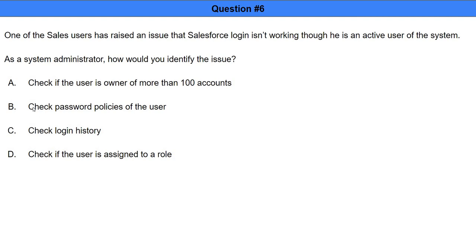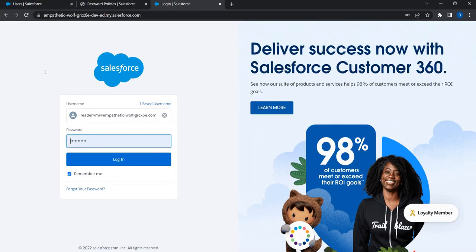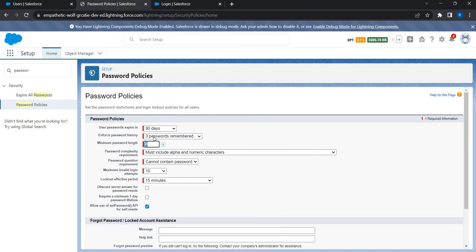And talking about the second one, password policies of the user. Password policies is an org level setup, as you can see right here. It's something that helps you define how long a password of all the users should stay valid. What is the expiry date? 90 days, 30 days, or 120 days. So we can set those things.